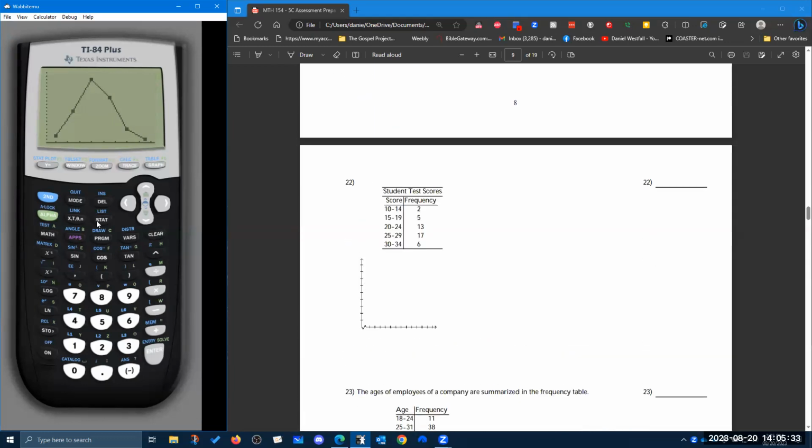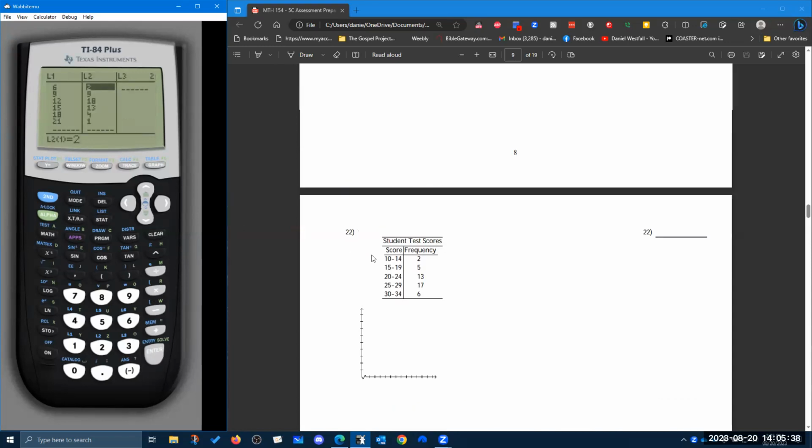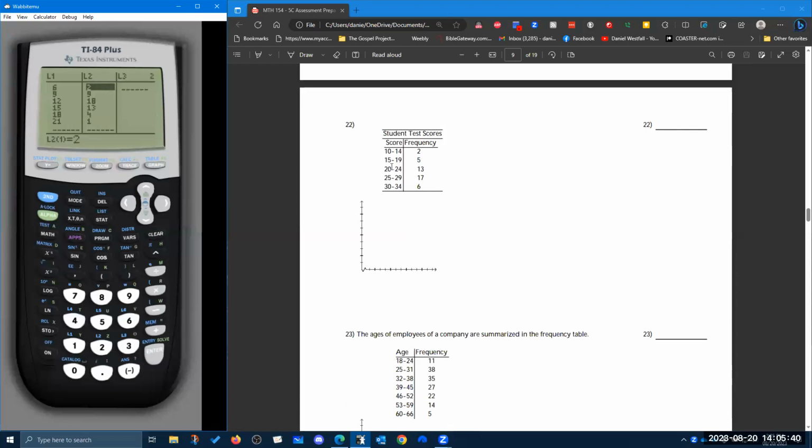So let's go back into stat and edit, and let's do problem number 22 now. Halfway between 10 and 14 is 12. Then 17, 22, 27, and 32. And the frequencies are 2, 5, 13, 17, 6.